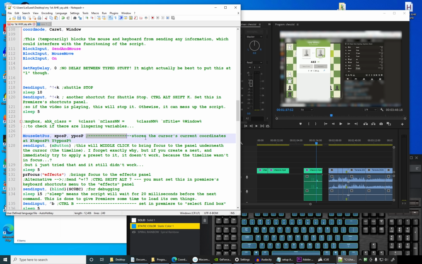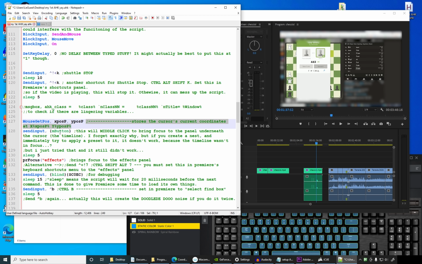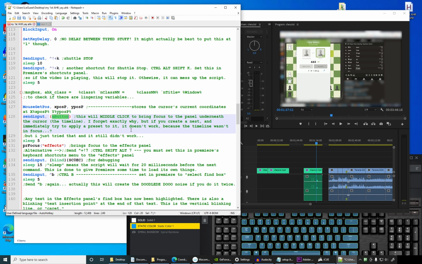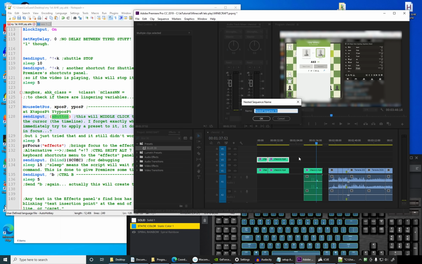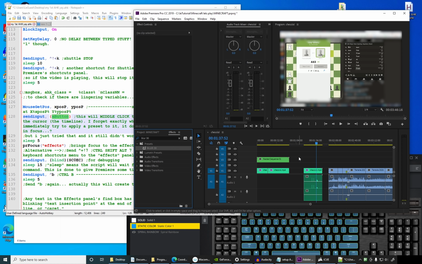And this will tell you what it does. Stores the cursor's current coordinates at... And then send input middle mouse button. This will middle click to bring focus to the panel underneath the cursor, which is going to be the timeline. I forget exactly why, but if you create a nest and immediately try to apply a preset to it, it doesn't work because the timeline wasn't in focus. Oh. Make a nest. Say OK. Oh, yeah, it does. It brings you to the effects panel. So if you middle click, you end up back on whatever panel is directly under the cursor.